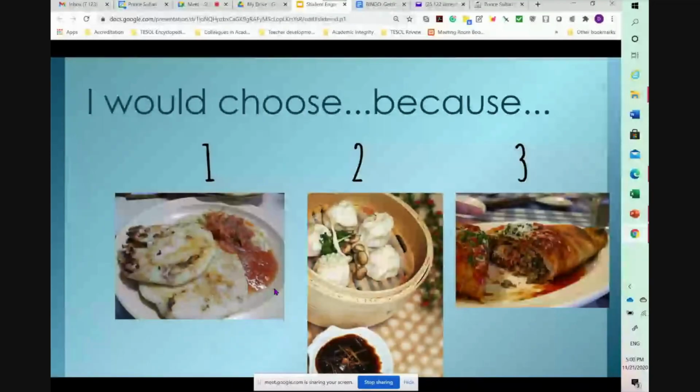Yes, exactly. It would be a great activity to compare and contrast, or justify their reasons to support their judgment. Now, you can also do it with food. Not just with locations, you can do it with food. I would choose 1, 2, or 3 because... you can be as creative as you want and really help the students be engaged.